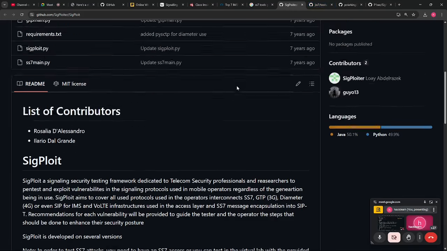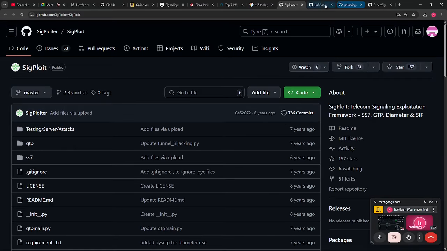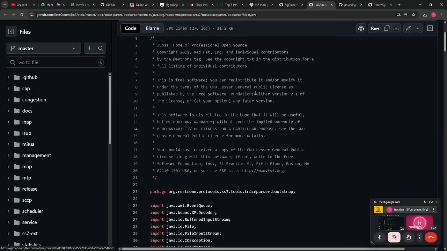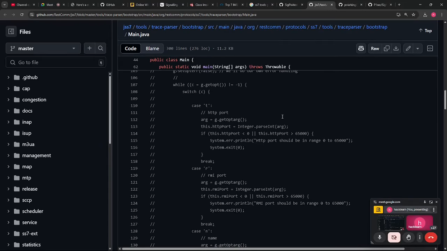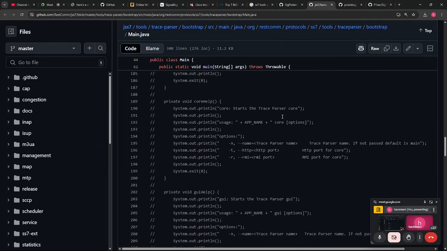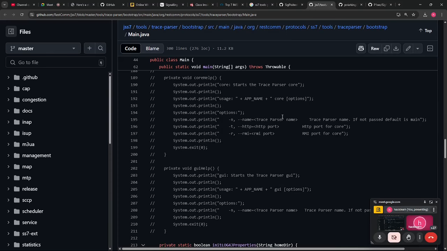Similar to that, most of the time you will be using SecPloit, and then you can also use this one. This is the entire code they are providing. You have to first compile it, and then you can run the compiled file using any CLI-based tool.